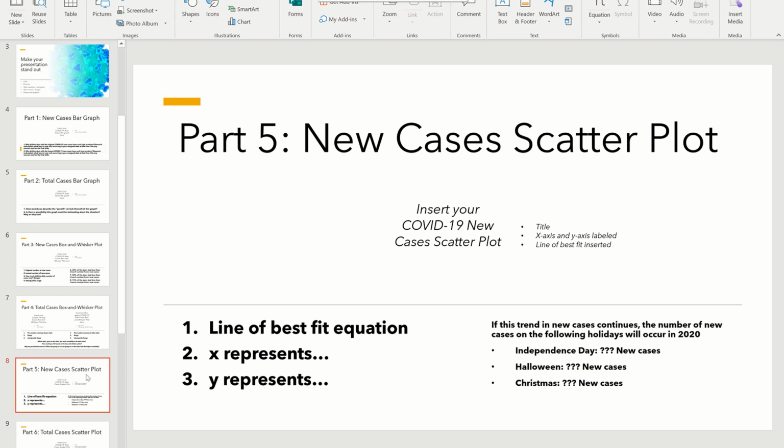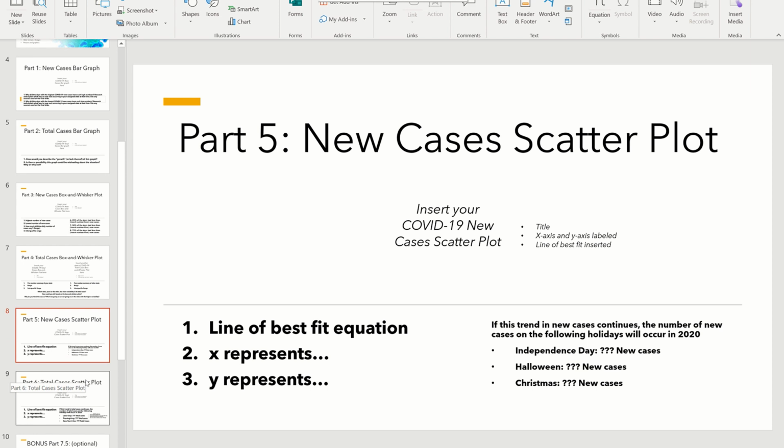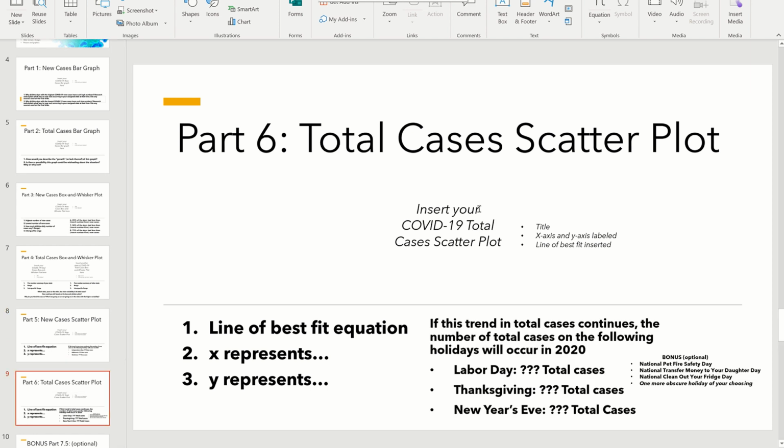And you're going to do something similar for the next part, the total cases scatter plot, which is part 6. You're going to insert your total cases scatter plot right here in the center. Title, x and y axis, label, line of best fit, all that stuff. Tell us the new line of best fit equation for the total cases. X represents, y represents. And then if this trend in total cases continues, the number of total cases on the following holidays will occur in 2020. On Labor Day, Thanksgiving, on New Year's Eve, okay? New Year's Eve, not New Year's Day, okay? New Year's Day is in 2021. I want New Year's Eve, right?